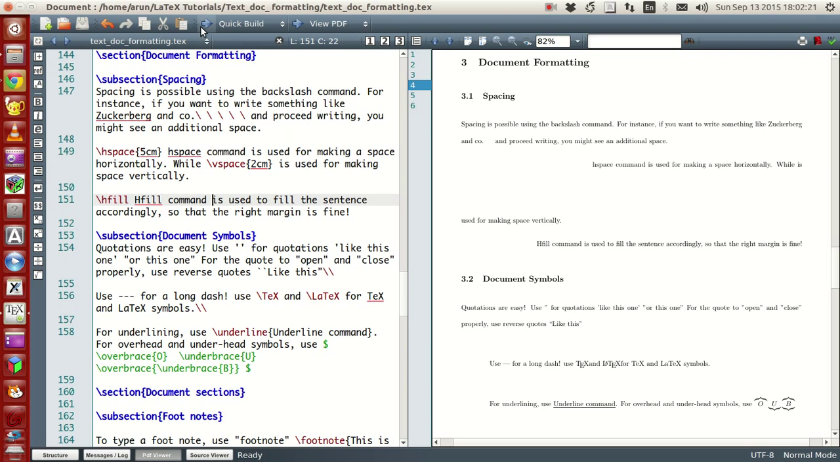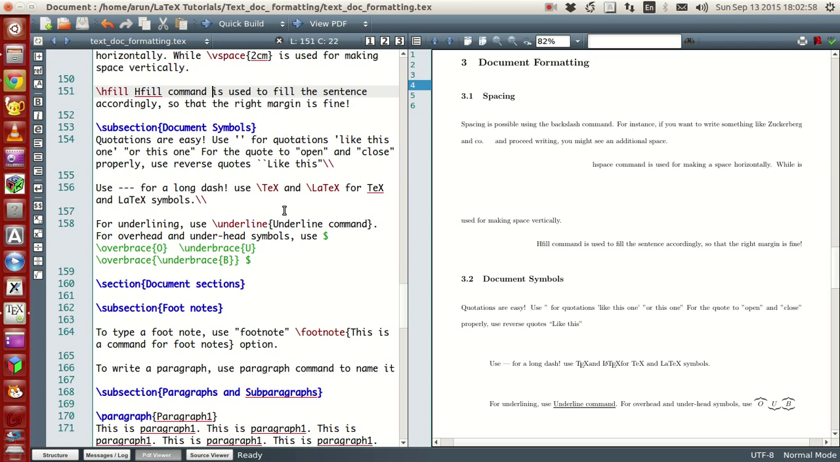If I were to run this, you see this hfill part, it fills from the right hand side, from the right margin. Hspace is used to give space from the left margin, and hfill is used to fill the contents from the right margin like this. So this can be used depending on your choice of place. Especially when you're writing letters, and if you want to put the address and everything at the rightmost edge, this could be very useful. Okay, that's about spacing.